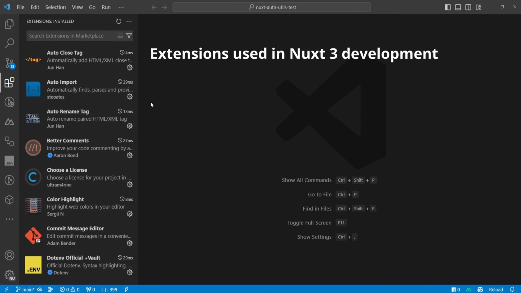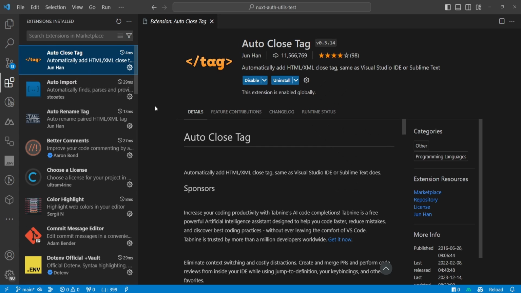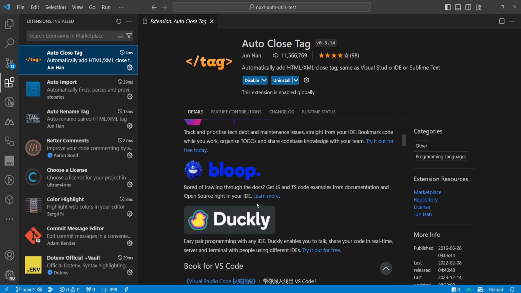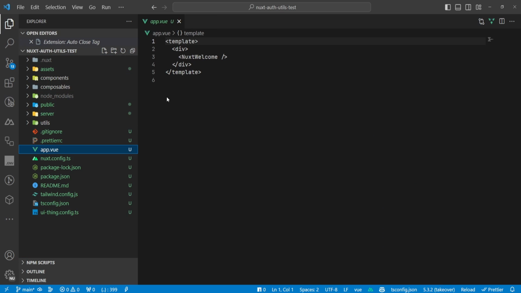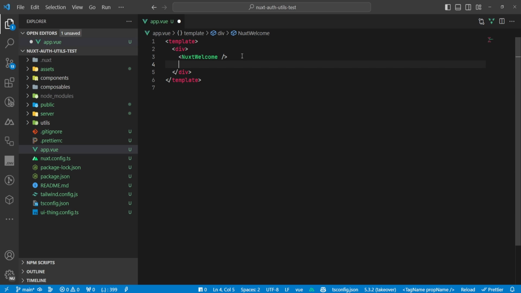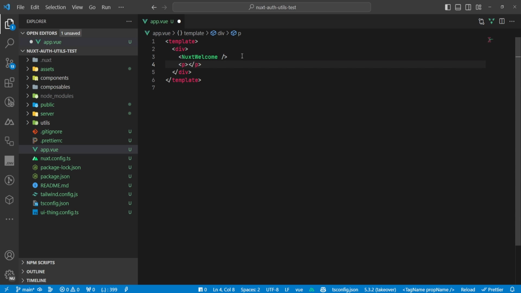Now, just to quickly run over the extensions that I'm actually using for my Nuxt 3 development setup. We have the auto-close tags. This is self-explanatory. Whenever you type in any tag in a .vue file, it will automatically close it, like you see right there.